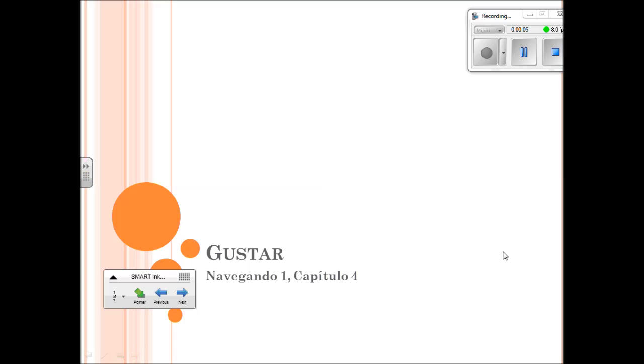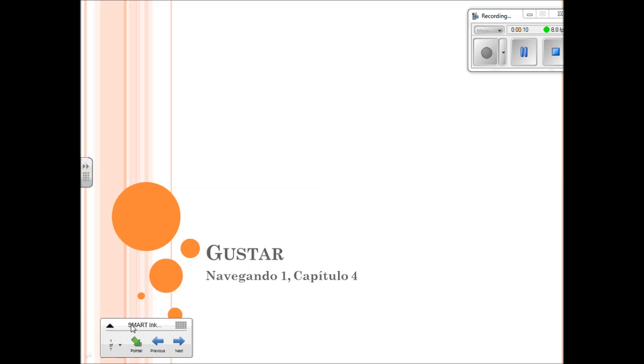El verbo gustar, Navegando 1, capítulo 4. Please open your libro de práctica and let's begin the notes on the verb gustar.